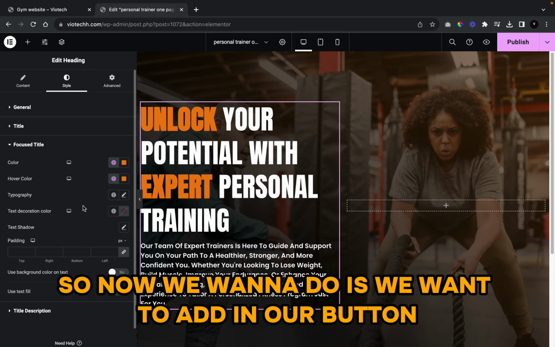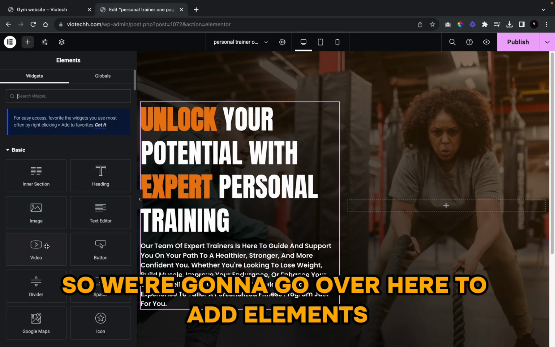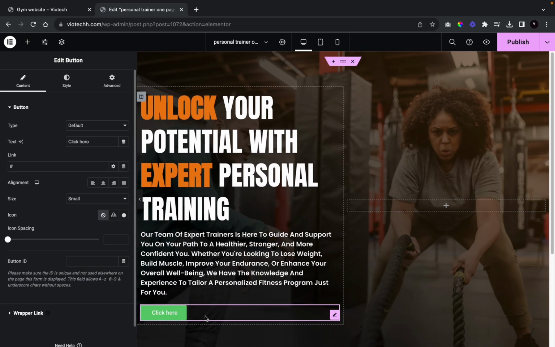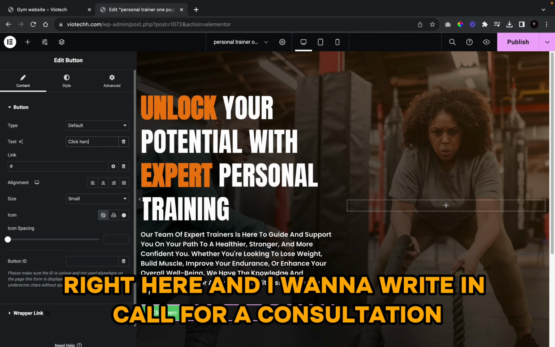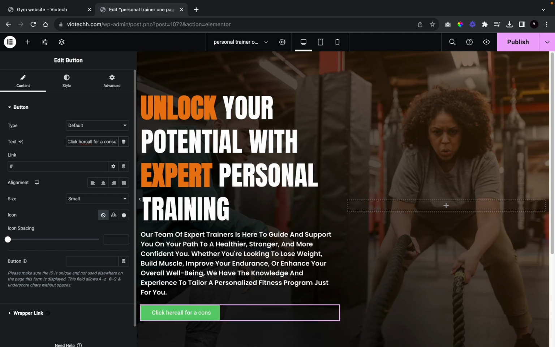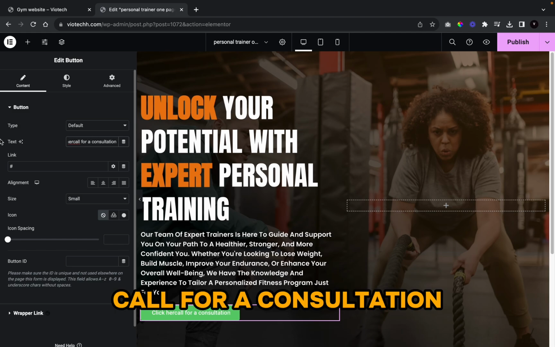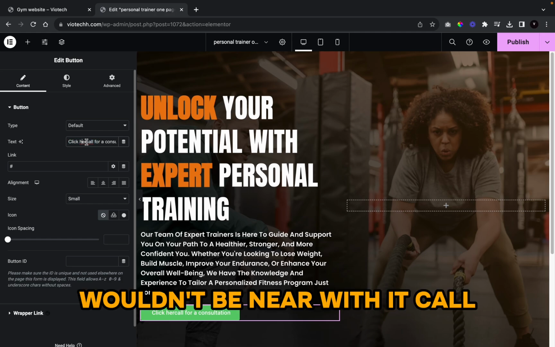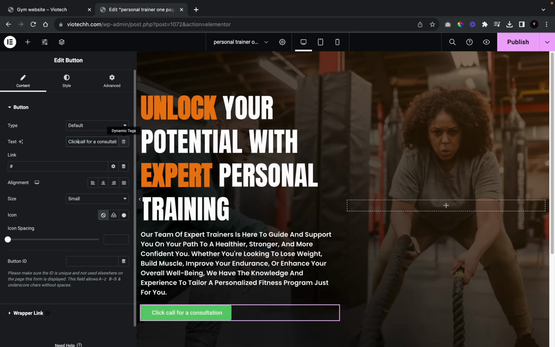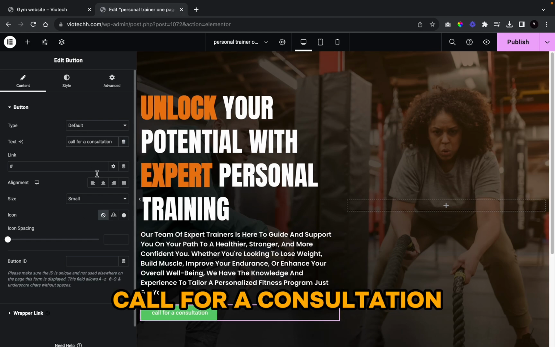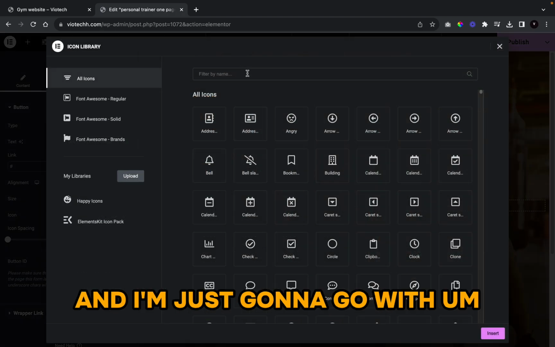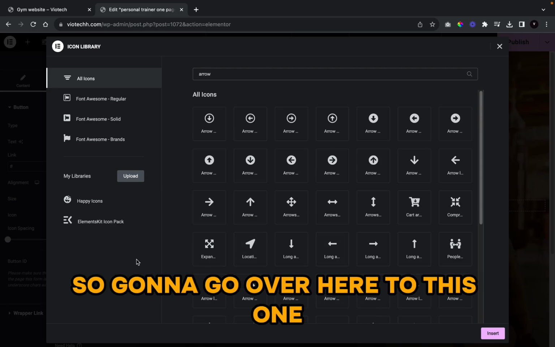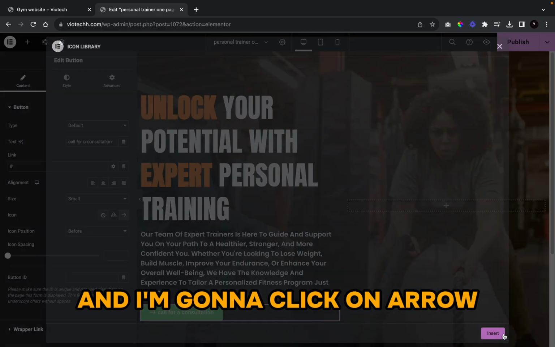So now what we want to do is add in our button. We're going to go over here to add elements, and we're going to go down to button. I'm going to add the button right here, and I'm going to write in call for a consultation. Of course I didn't spell it right, wouldn't be new with me. Call for a consultation. And I'm going to go over to icon library and go with arrow. I want to click the one that's pointing towards the right side, so I'm going to click on arrow and put that one in.